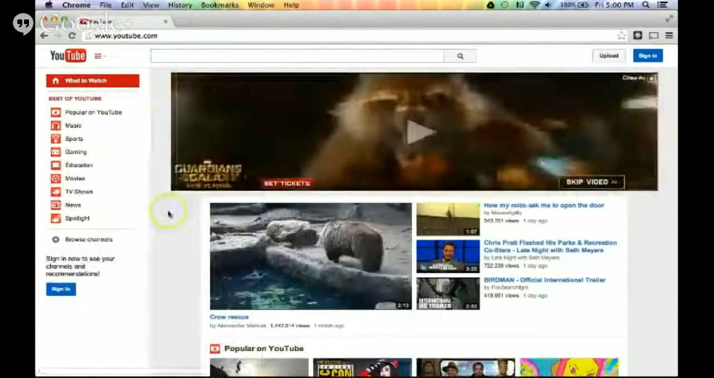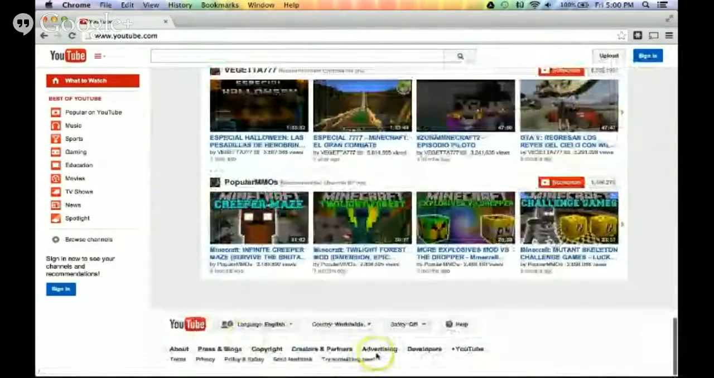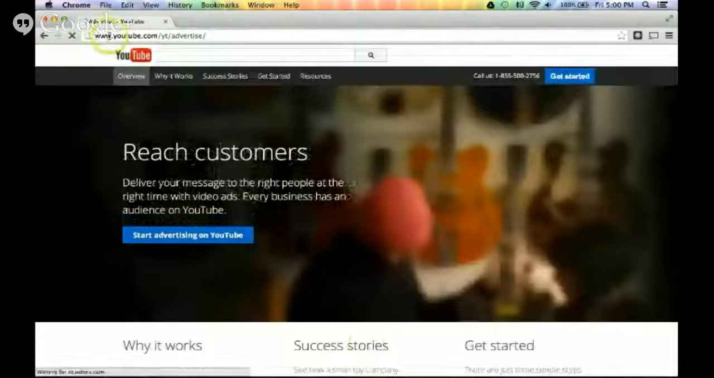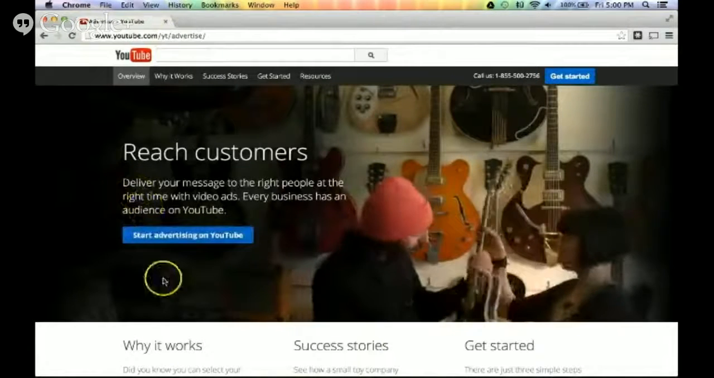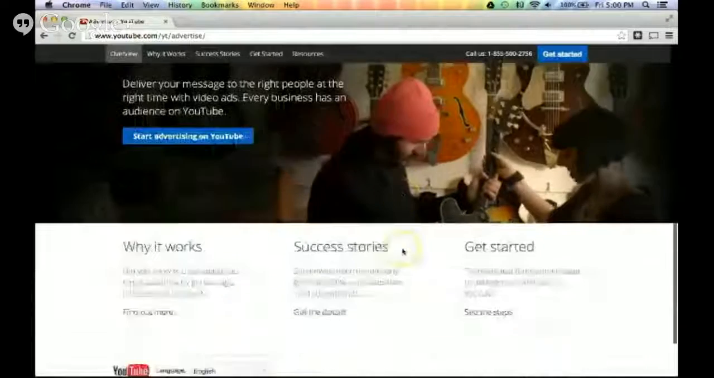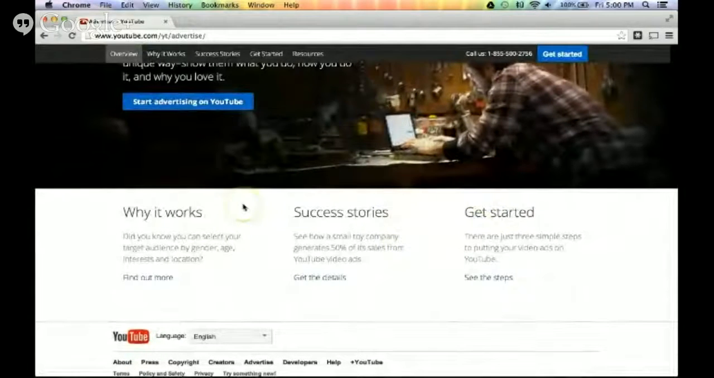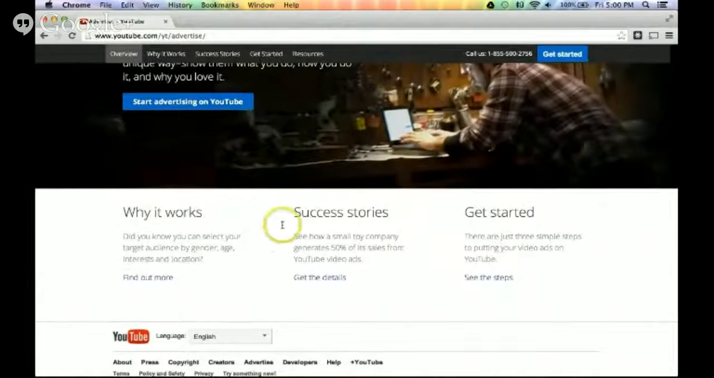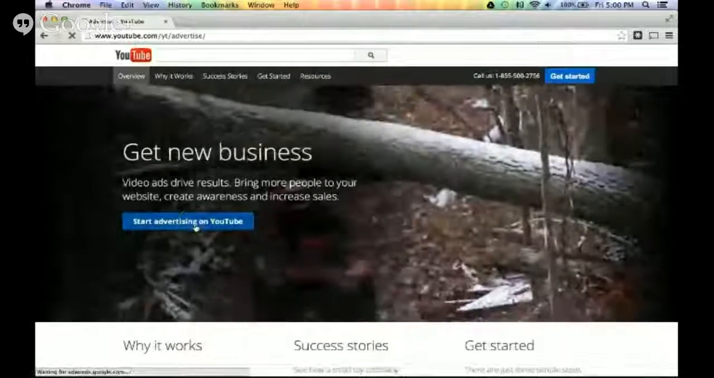So we've gone back to youtube.com, and what we're going to do is scroll all the way to the bottom. Now at the bottom, you'll see this little advertising tab. So we'll click advertising. You can see the website is youtube.com/YT/advertise. All you're going to do is click start advertising on YouTube. If you want a little bit more information, here's the simple steps, but I'm basically walking you through that right now. But here's some interesting facts, some success stories, all that good stuff. So good things to read right there. So we'll click start advertising on YouTube.